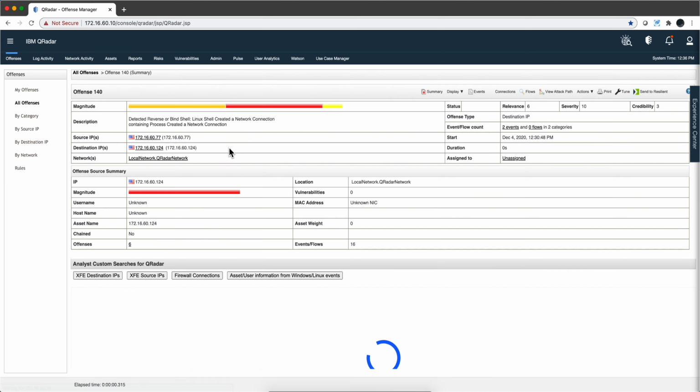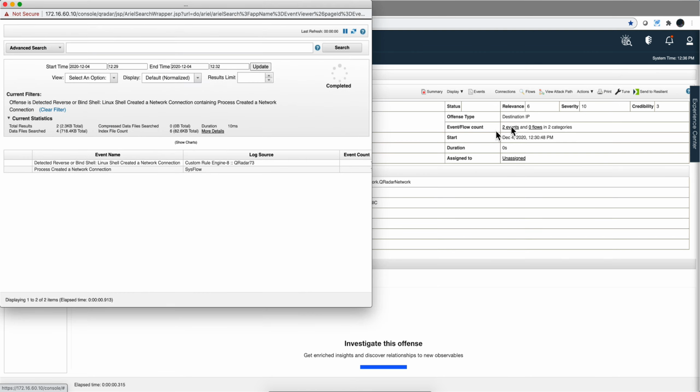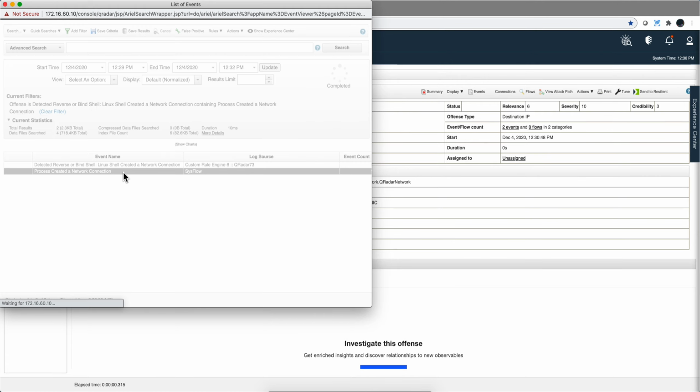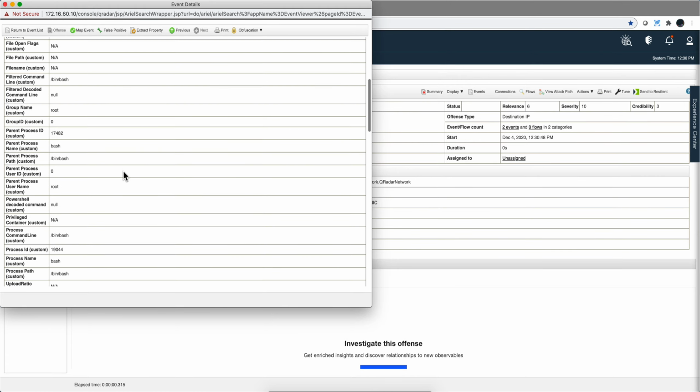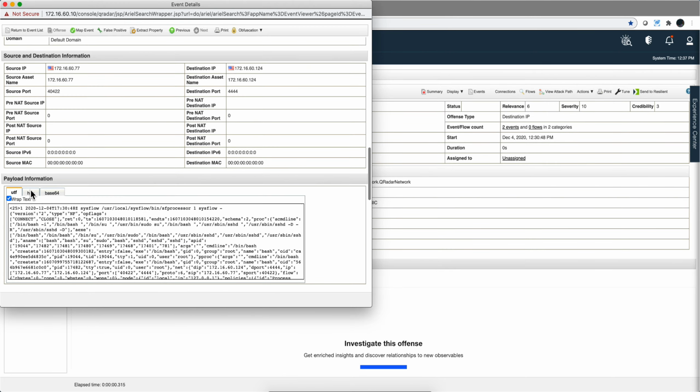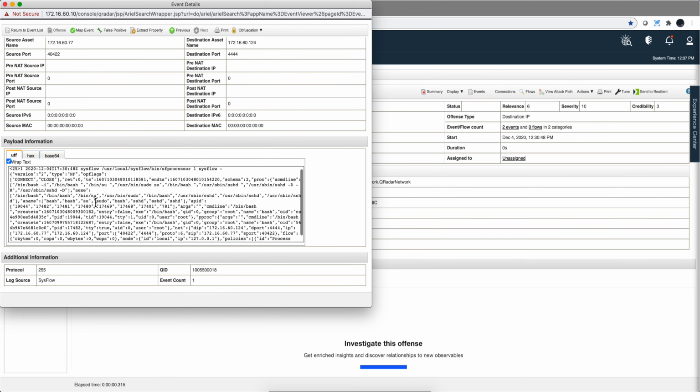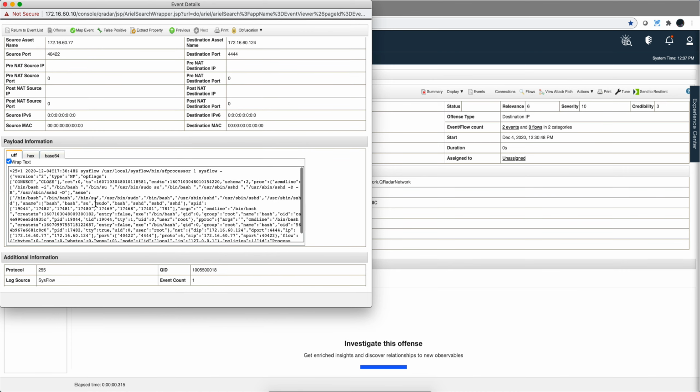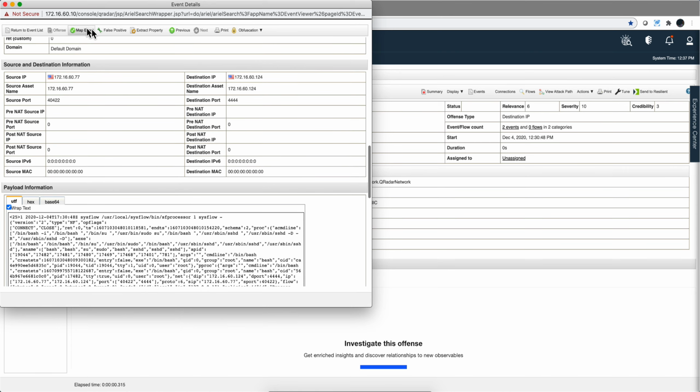Let's take a look at the first one, and we see that it detected that reverse bind shell that we did when we made the connection with netcat, and we can see the actual events in here. Let's take a look at this one and see the same stuff that we saw before on the parsing of that particular file. Notice that some of the things we are parsing in here, you can extend the DSM. I have done videos where you can extract additional properties should you be interested in more granularity.